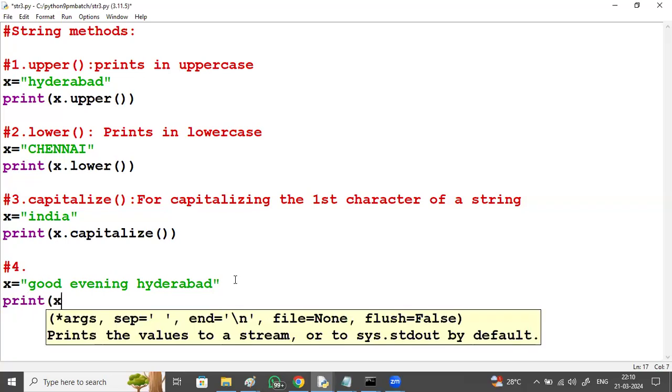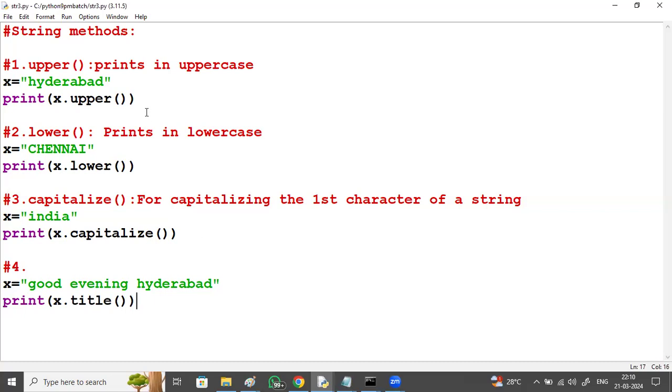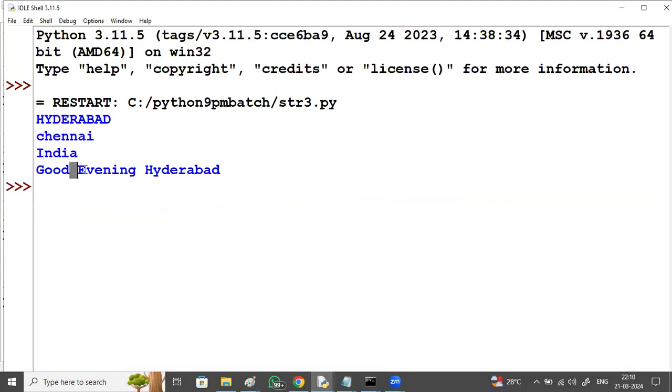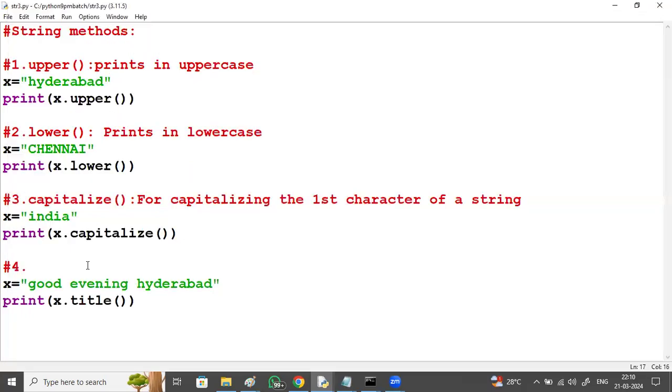For that, there is one more method, title. That's it. Check it once. Every word's first character is in uppercase. Observe G in uppercase, E in uppercase, H in uppercase. What is that? Title, for capitalizing the first character of each word.